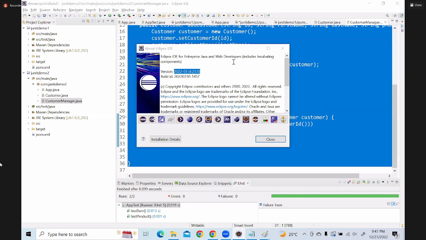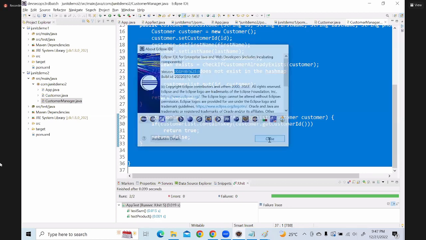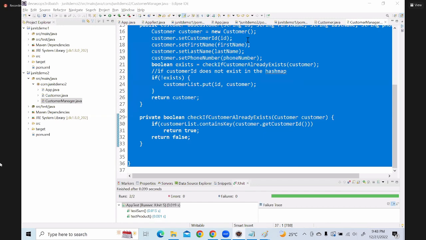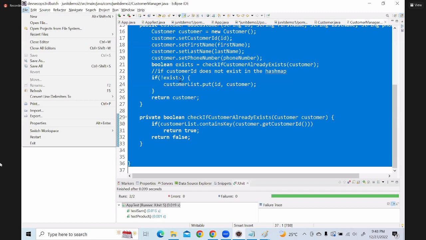I'm not sure why it is taking more time. Might be you have to check your system RAM, memory, and all that. See, generally, if you create a Maven project, it will do it quickly. No, this is part of your Eclipse.